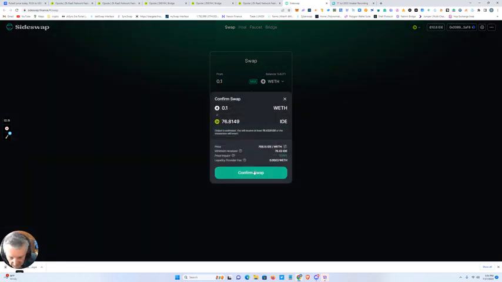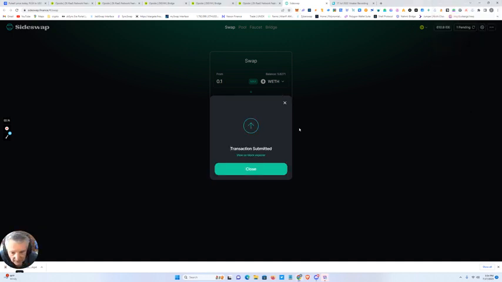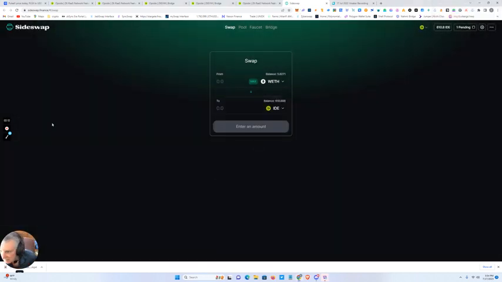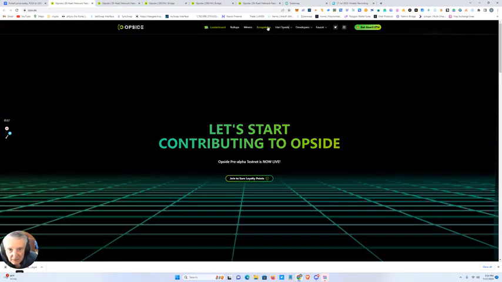So I'm going to go ahead and confirm the swap, and wait a little bit, confirm it in my MetaMask, and it's now been submitted. I'll come back when it confirms. Well, I don't have to come back when it confirms. There it is right now. So now I am going to move back to the main page, and I'm going to go to the roll-up bridge.